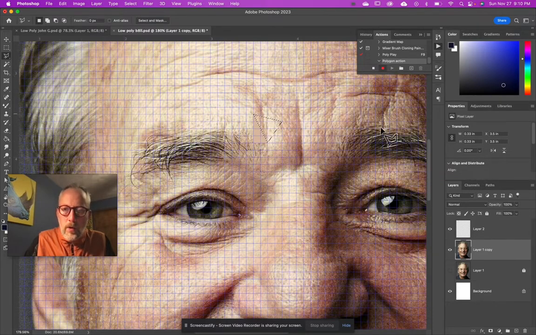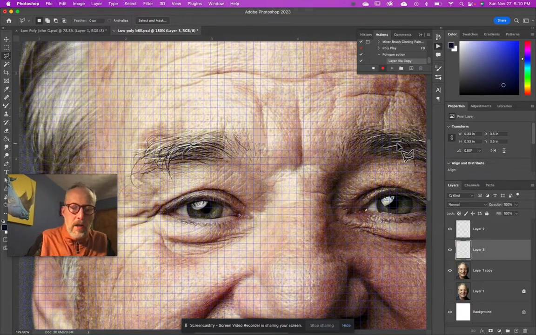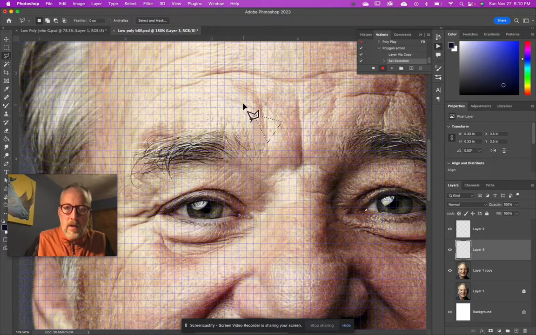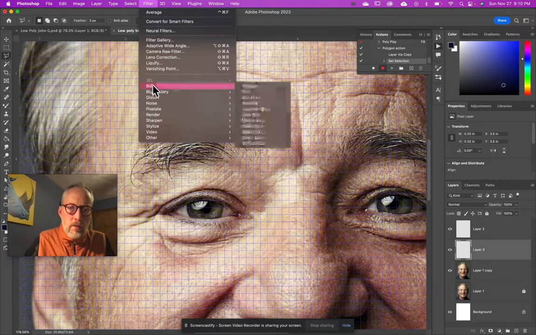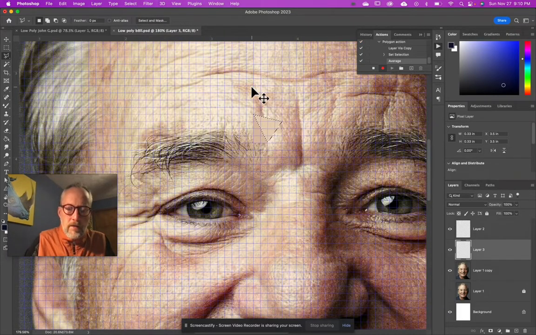Now what I want to do is go Command J to make a new layer from that. And then I'm going to Command click to select it. And then I'm going to go to Filter, and I'm going to go to Blur, and I'm going to go to Average. Then I'm going to go Command D, and then I'm going to go and select layer one again. And then I will click Stop.